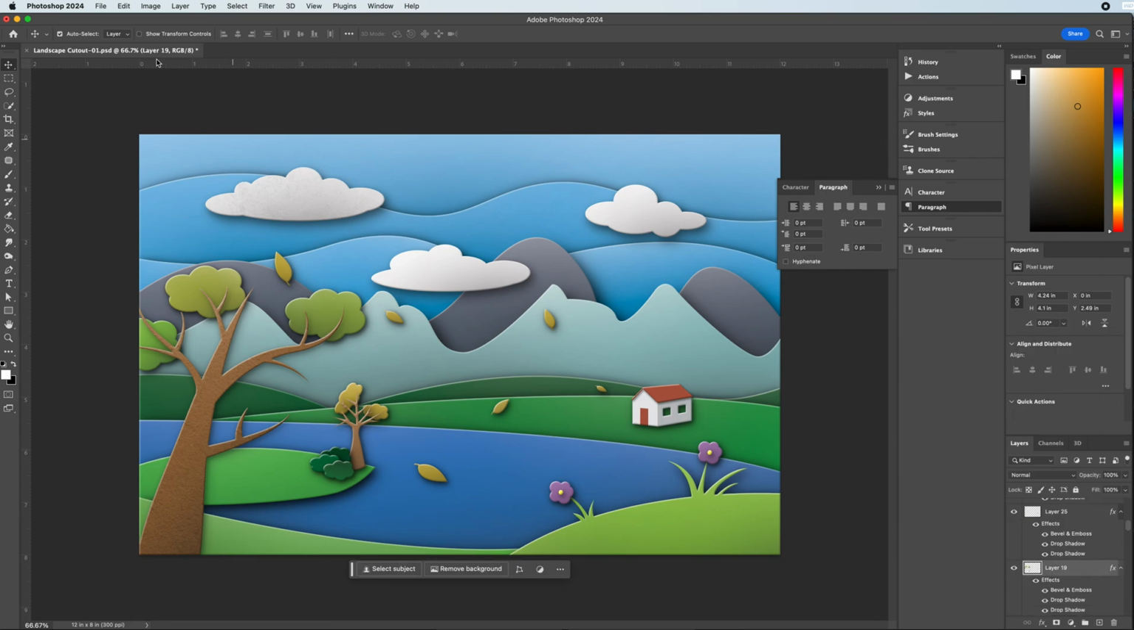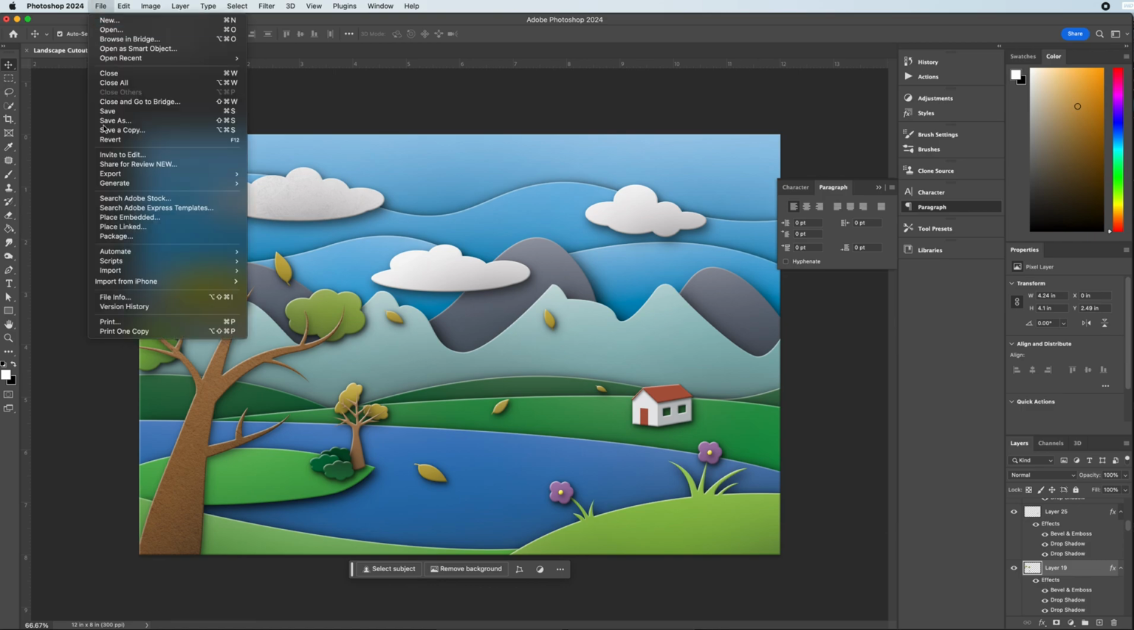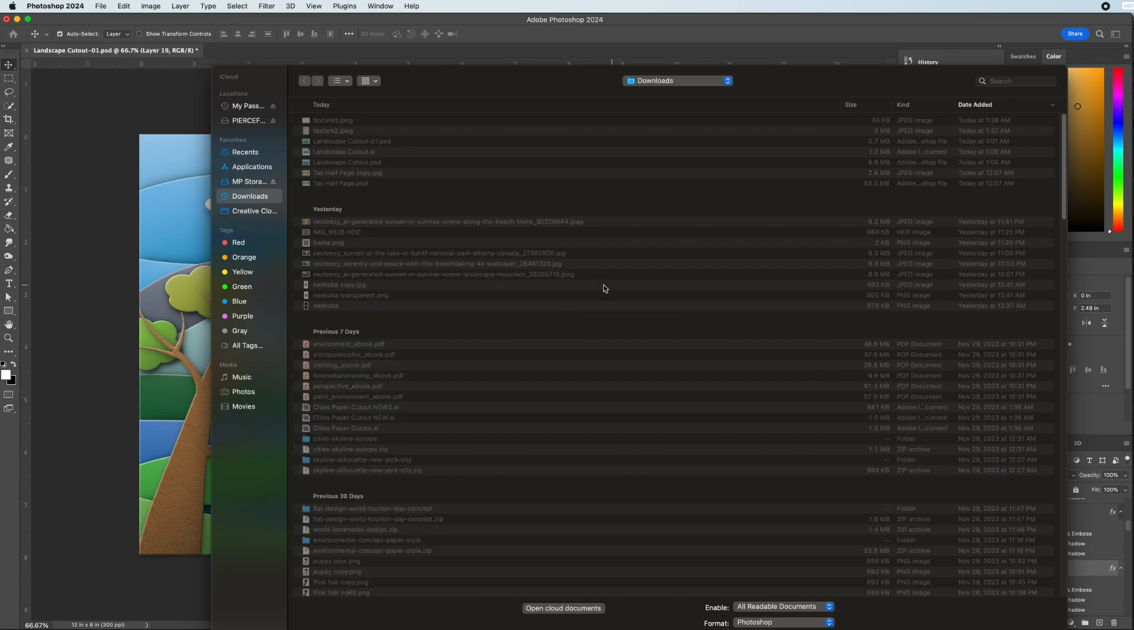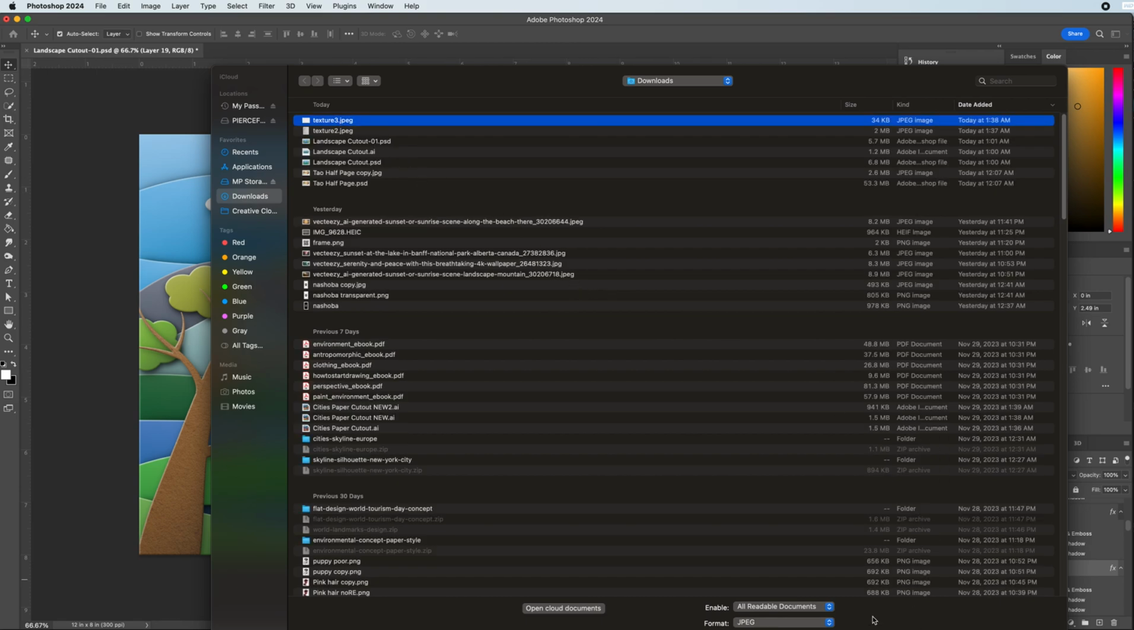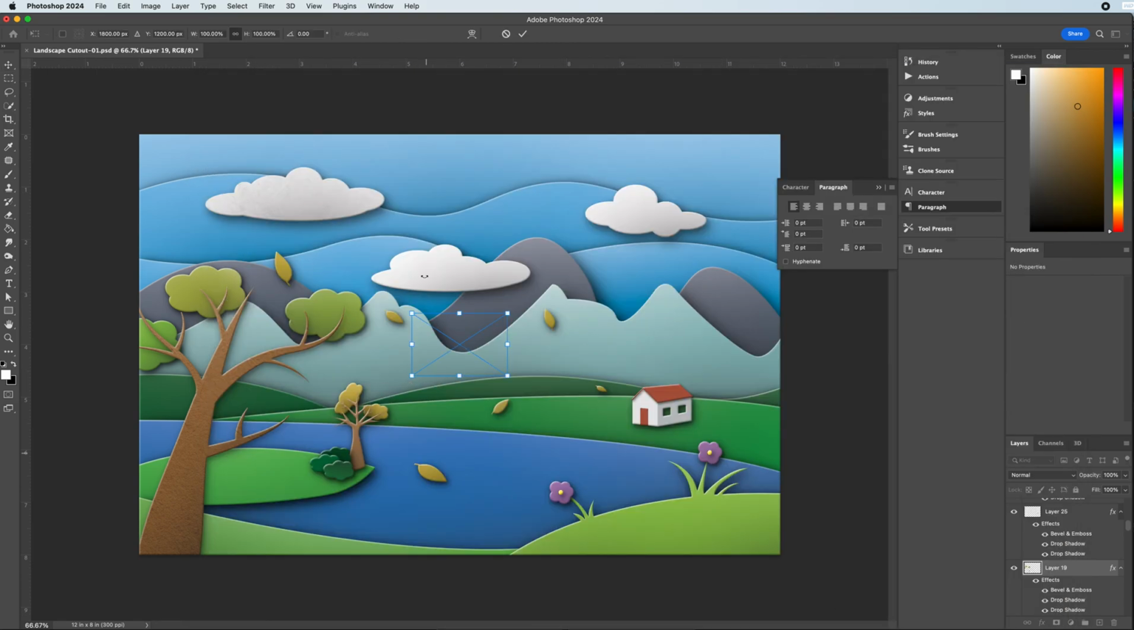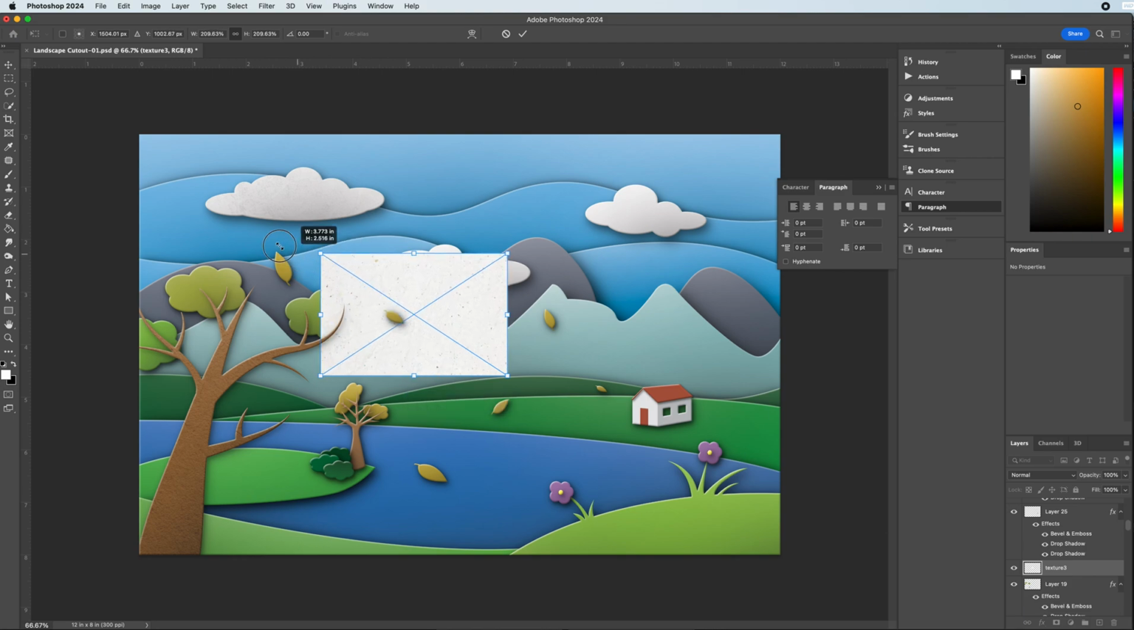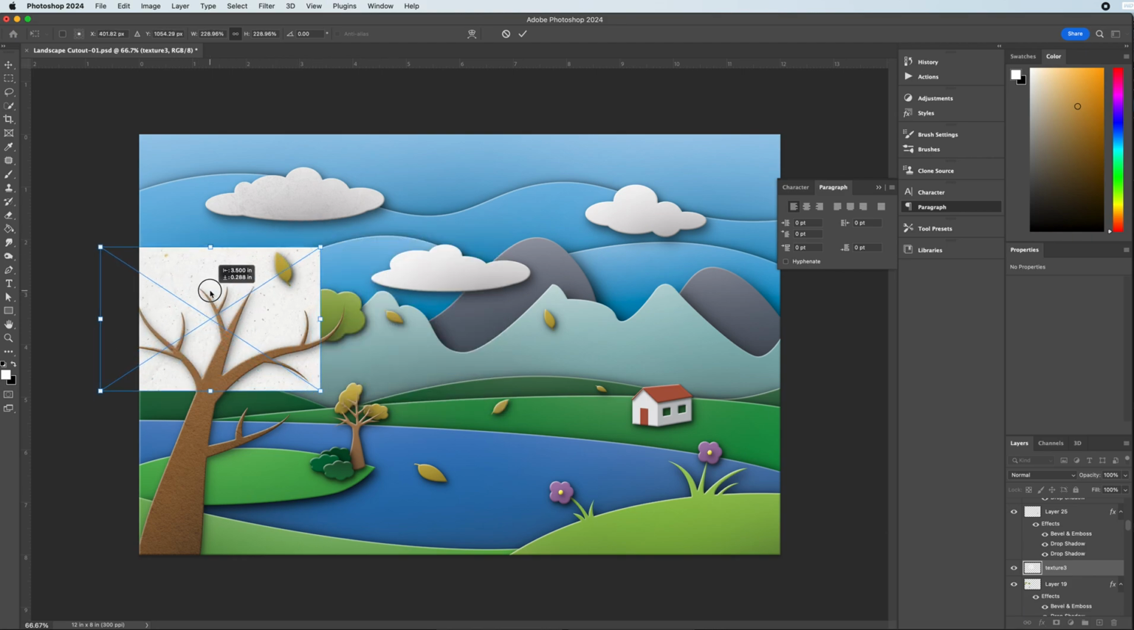If I were to do it for my leaves, I'll select on my leaves layer, go up to File, Place, Embedded, choose out my other texture. Mixing up the textures also creates an interest, like you grabbed random types of paper and we're trying to apply it.